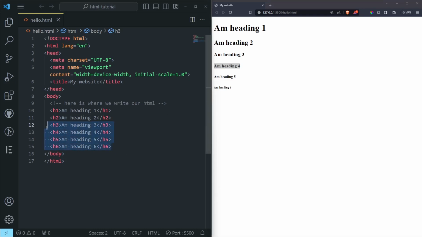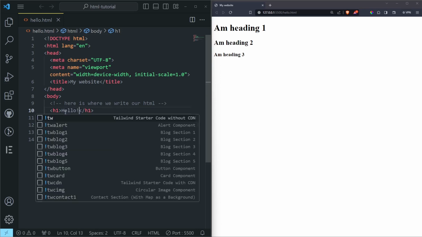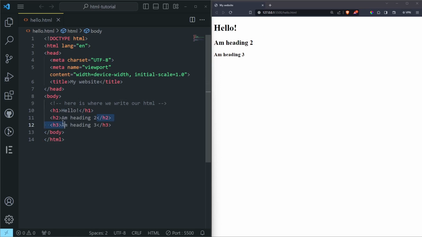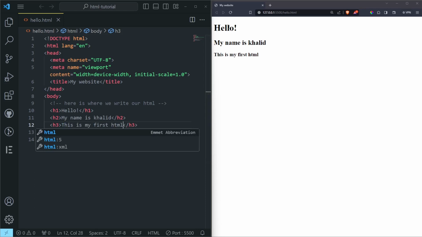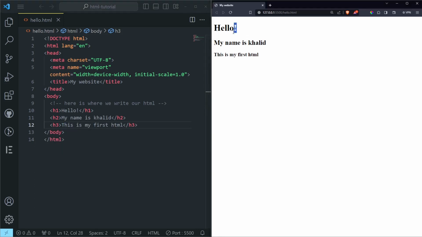So let's delete the other three, and let's start here. Here you can say hello. And then down here you can say my name is Khaled. And then down here we can say this is my first HTML. As you can see here, now we have a certain information. Hello attracts your eyes because it's bigger, and then my name is Khaled, and then this is my first HTML.